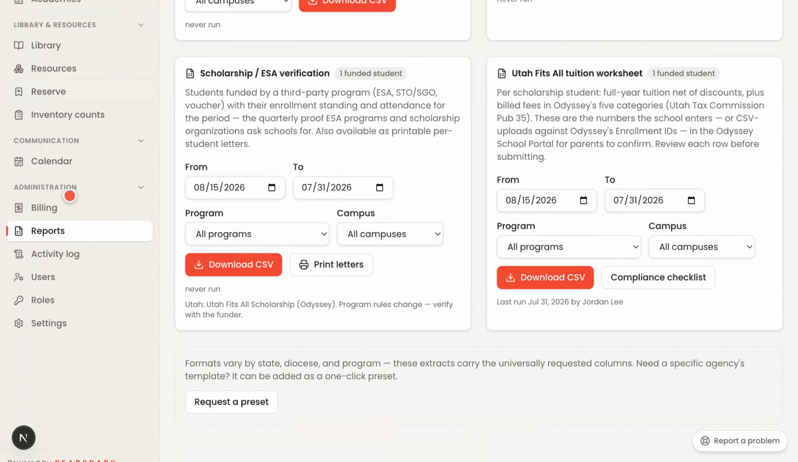In the sidebar, under Administration, click Reports. Scroll to your program's tuition worksheet. The badge counts the students it covers. From and to default to this school year, the window the program asks about.